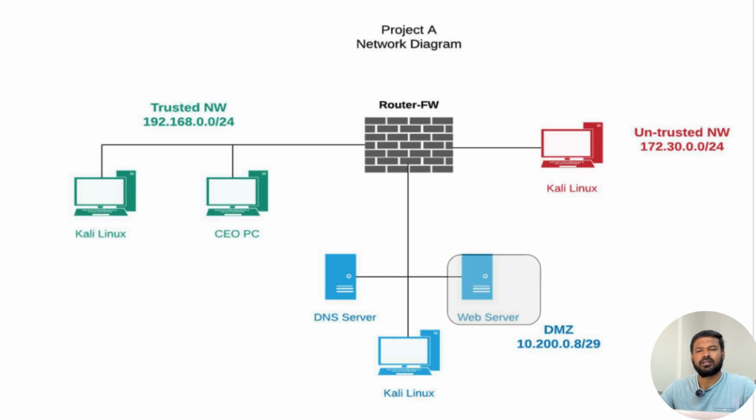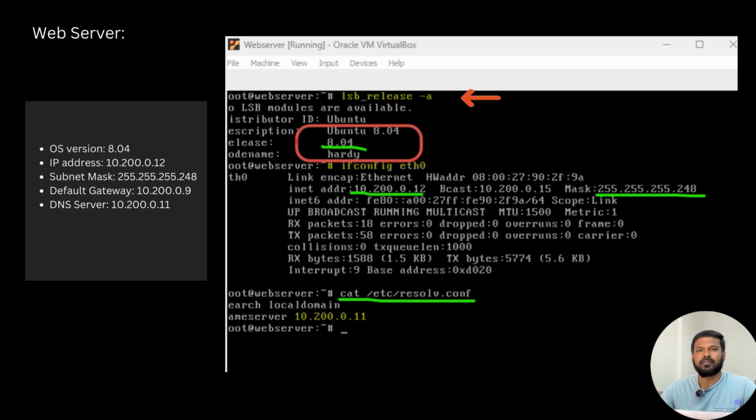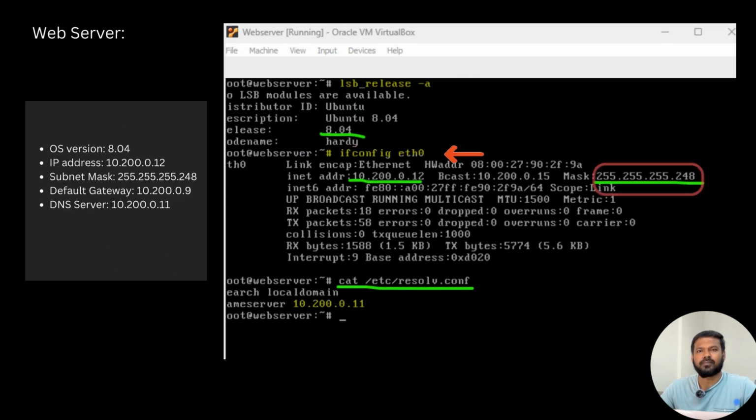Here are the system details for the web server. Command: lsb_release -a. Details obtained: OS version 8.04. Next command: ifconfig eth0. Details obtained: system IP address, broadcast address, and subnet mask address. Next command: cat /etc/resolv.conf. Details obtained: name server IP address.